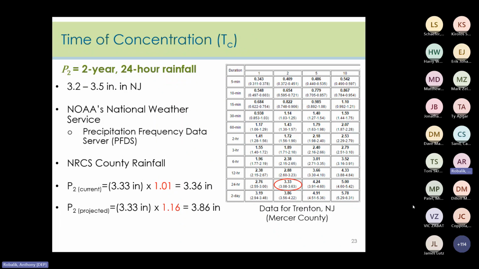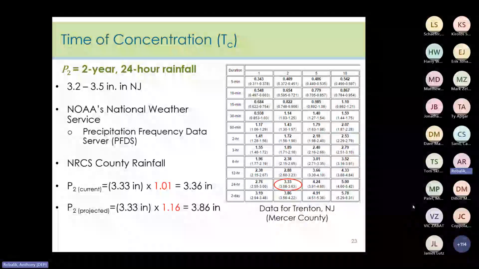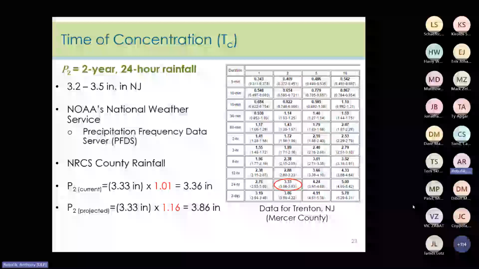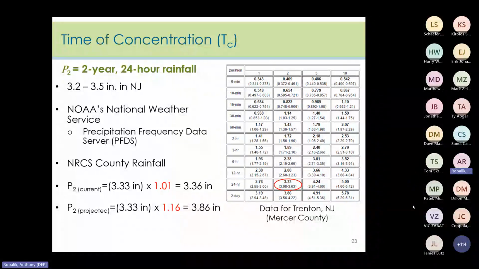Here you can find the column for the 2-year storm event and then the row for the 24-hour duration. And the rainfall depth is listed here in inches. So from this chart, the 2-year 24-hour rainfall depth is going to be 3.33 inches, and that's circled in red. And you can alternatively use the county data introduced in Module 1 for this storm.